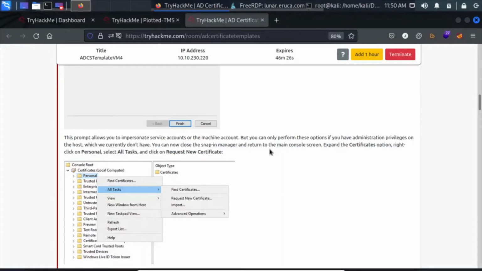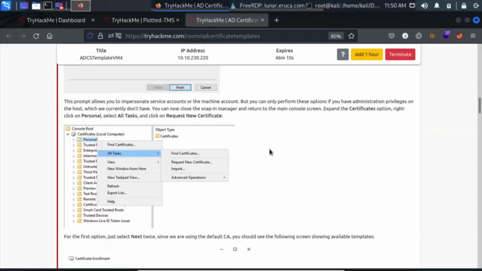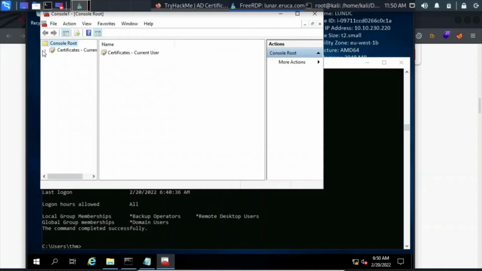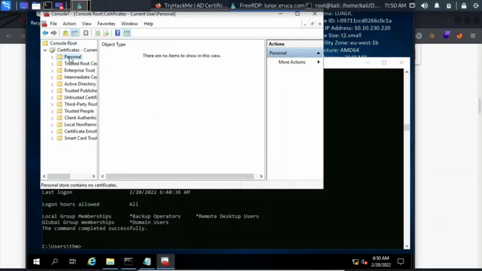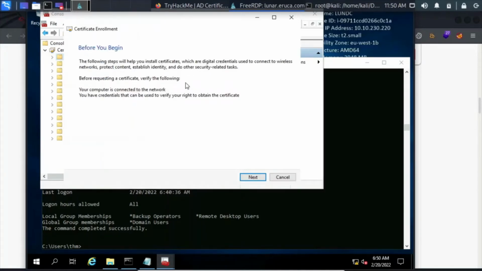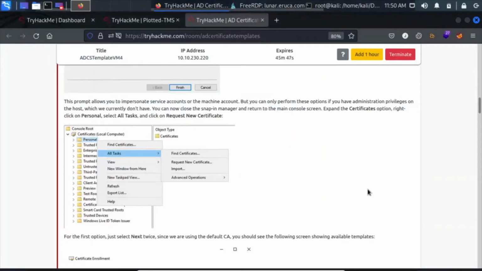This prompt allows you to impersonate service accounts or the machine accounts, but you will only perform these options if you have administrative privileges on the host, which we currently don't have. You can now close the snap in manager and return to the main console screen and expand the certificate options. Right click on personal, select all tasks and click on request new certificate. Okay, click on OK. We are here. Go to personal, right click on here and go to all tasks and request new certificate, and it is asking next. Click next, and what do we have to do next?